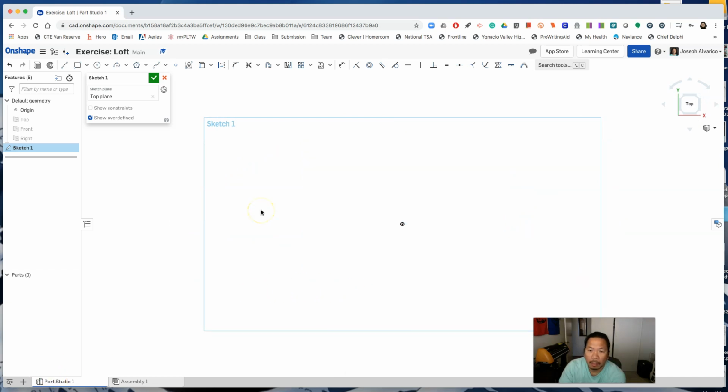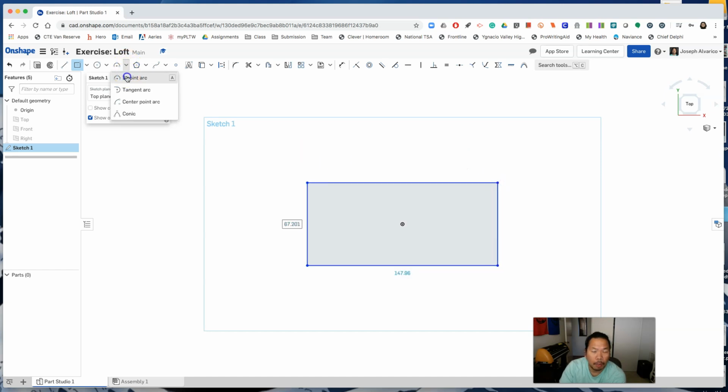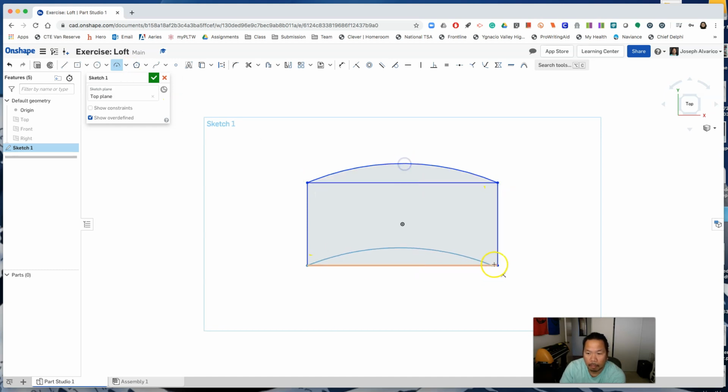Let's draw the bottom profile. Click on center point rectangle and start from the origin point. And then do a 3-point arc. Select these two horizontal lines. Change it to construction lines. And then select sketch fillet. Click on the corners.